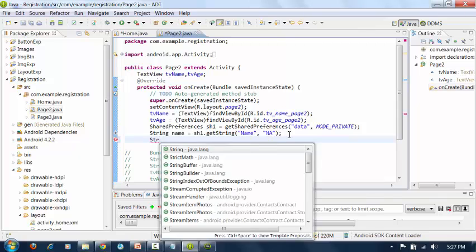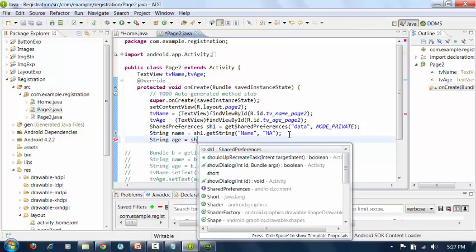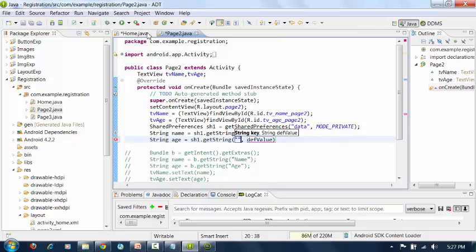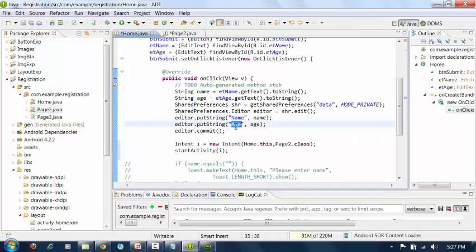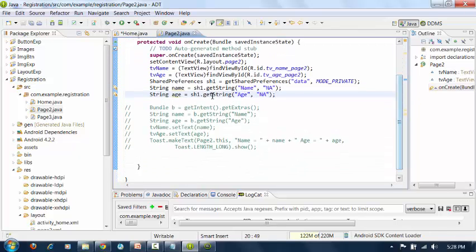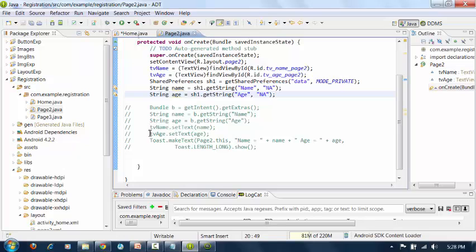Now I will collect the age also. Take the age variable. Same process: shared preference dot get string. You have to give the key. Check it out, what is the key? It is age. Copy it, paste it here. Here also I will give the default value as NA. Well, we have collected the data from shared preference. Now let us try to set this content to our text view.